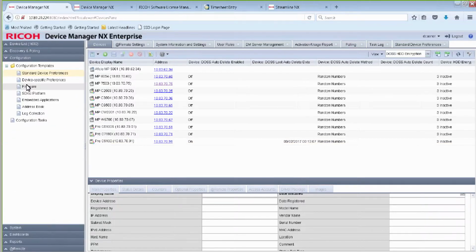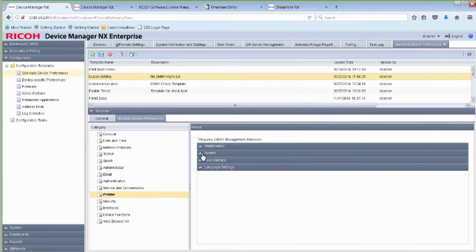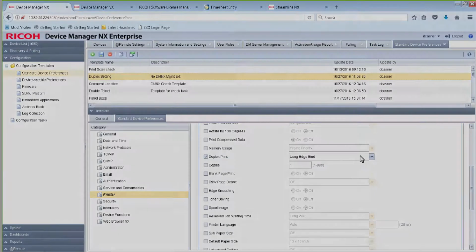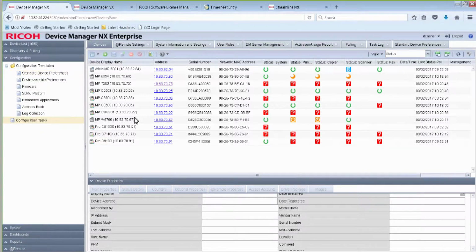Go to Configuration, Standard Device Preferences, Printers, and notice we have a template to check the duplex setting of a device with long edge bind. We will create a configuration task to run that template against the devices in Brooklyn. Some items may fail since their last status showed no response.